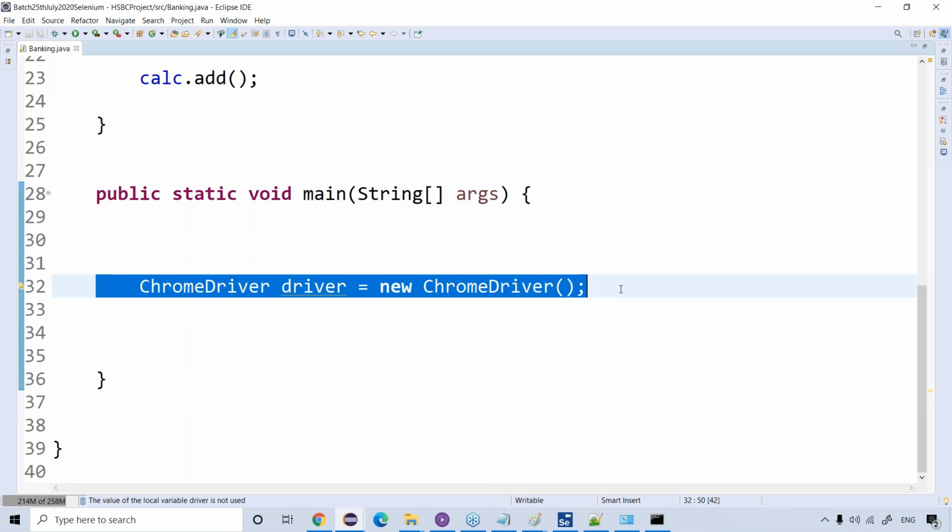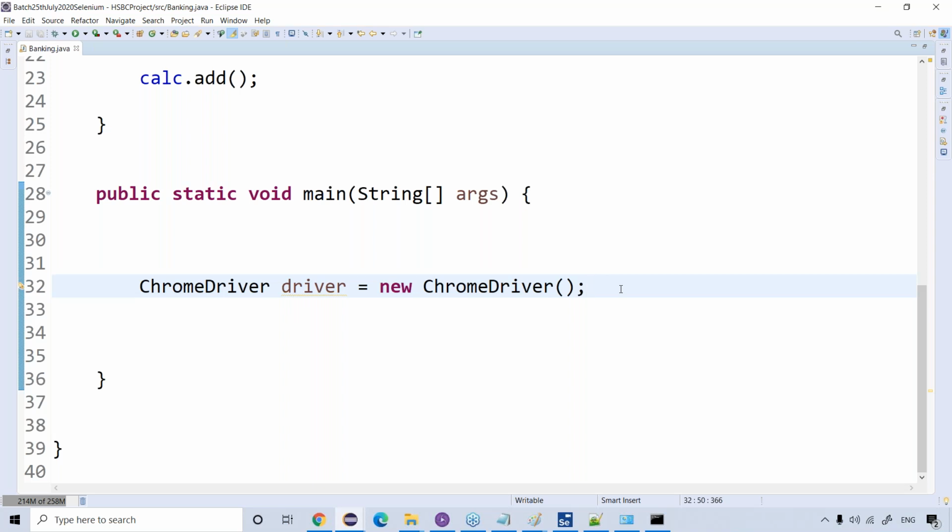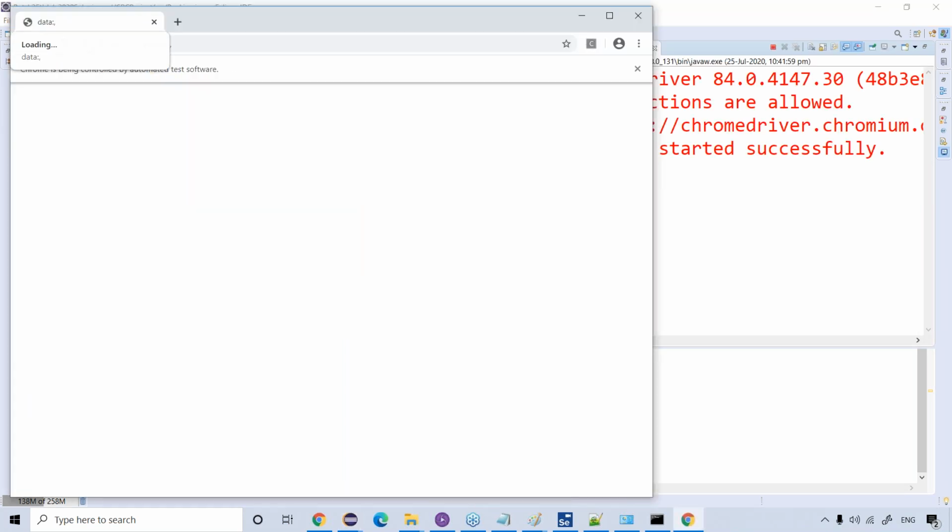And the coding part, you just did this: ChromeDriver equal to new ChromeDriver. Like you did Calculator calc equal to new Calculator, Banking b equal to new Banking, now you're doing ChromeDriver equal to new ChromeDriver. That's it. And now if you run this, see what happens. See, a Chrome browser is launched. That's it.